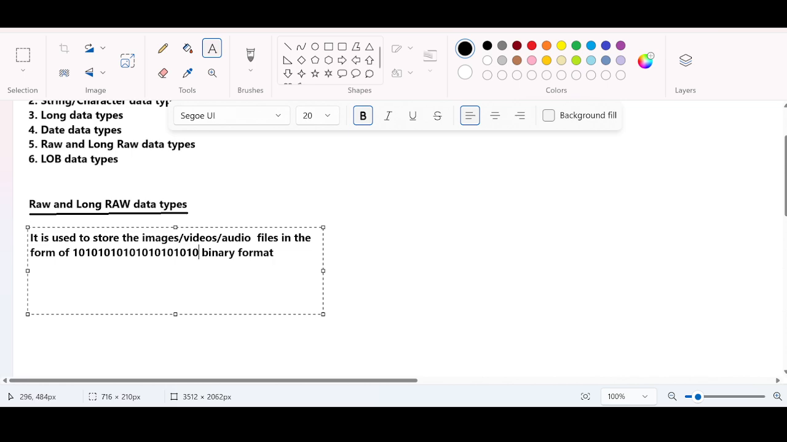So what is raw data? It is going to store images, videos, and audios, but not just like that. It will be converted to binary data, then it will be stored. Who will do this conversion? Internally it will be taken care of. You do not have to worry about that. But when you talk about the storage, that storage will happen in the form of binary data, ones and zeros. Because in a machine, everything is binary data only.